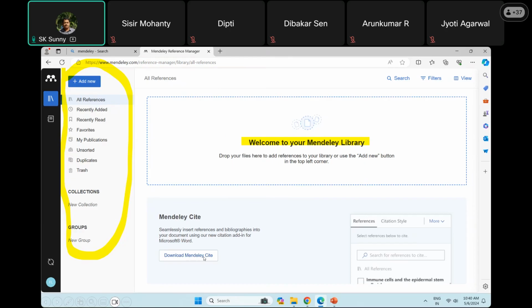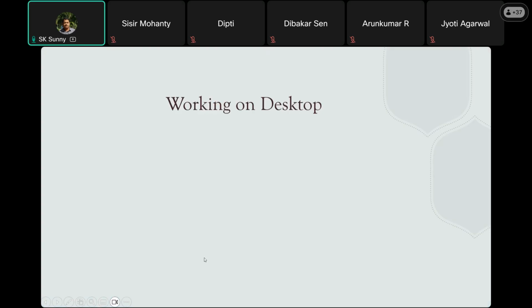plugin or add-in. This is a plugin add-in for Microsoft Word to tell your Microsoft Word that Mendeley is installed here, so you work together. Okay, so this is a one-time job. By clicking on this, we can go there. Before that, let's see on desktop how things move.